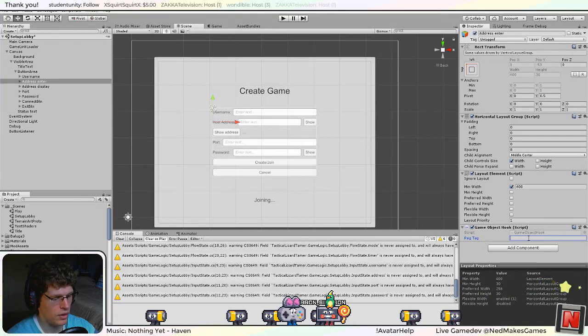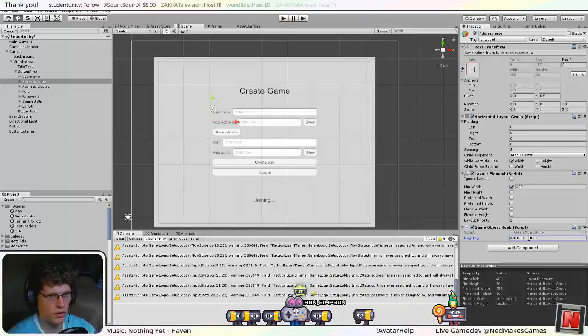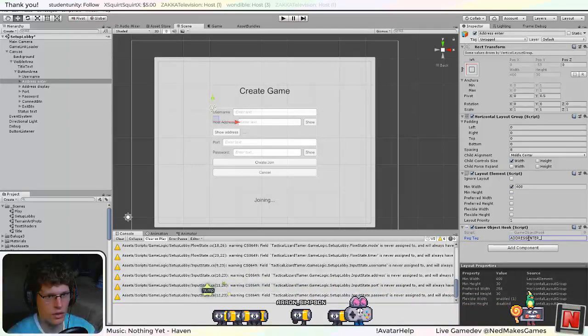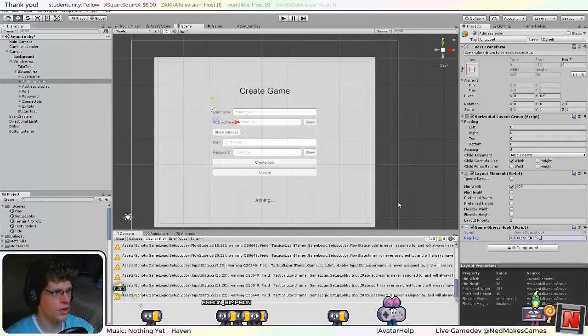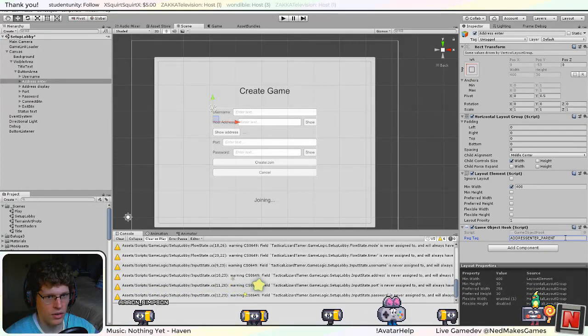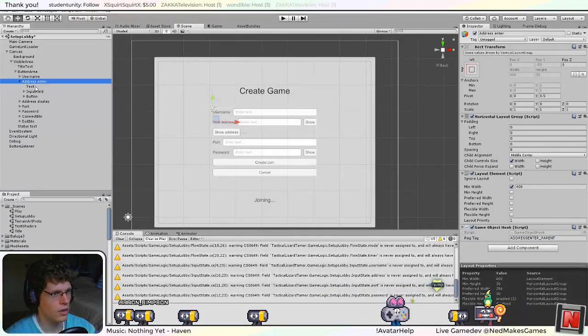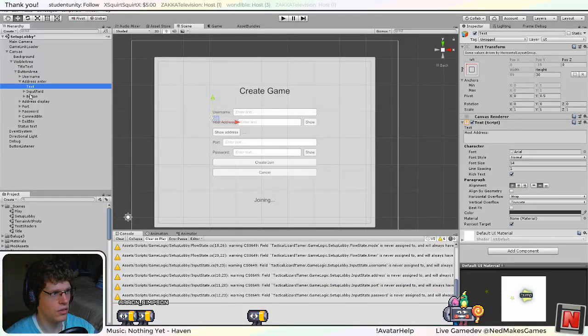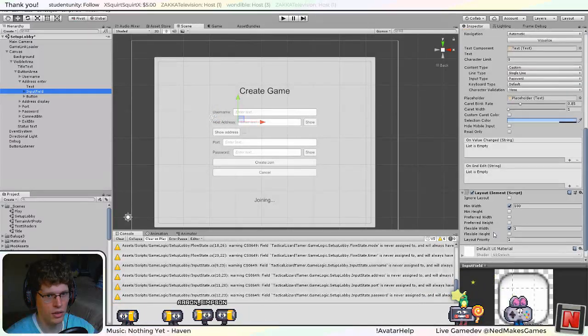Okay, so let's see. I guess address. Okay, let's do address enter. This will be address enter, and the other one will be address display, and then this will be parent. Something I want to hook into this and be able to turn it on and off. So this text, it doesn't matter. It will always stay the same, but I want to hook into the input field again.